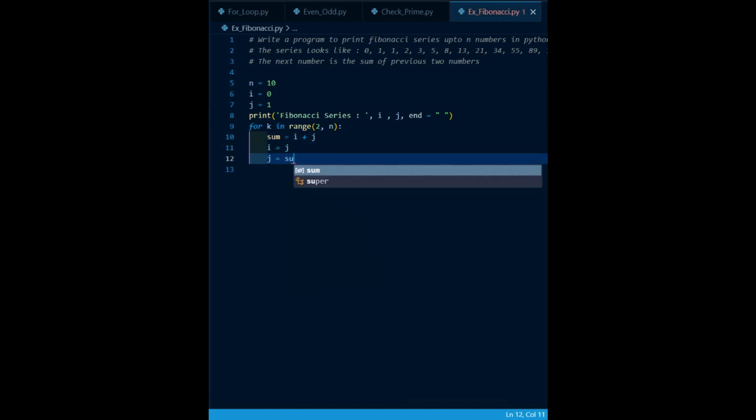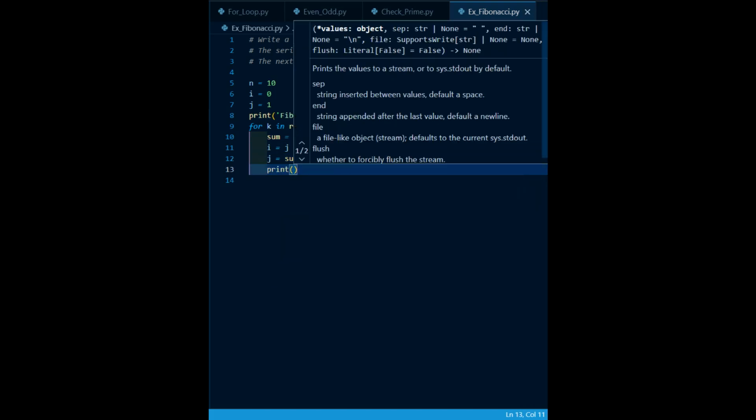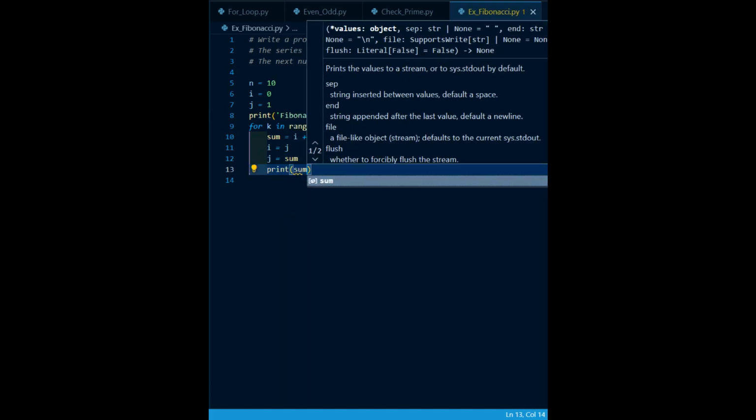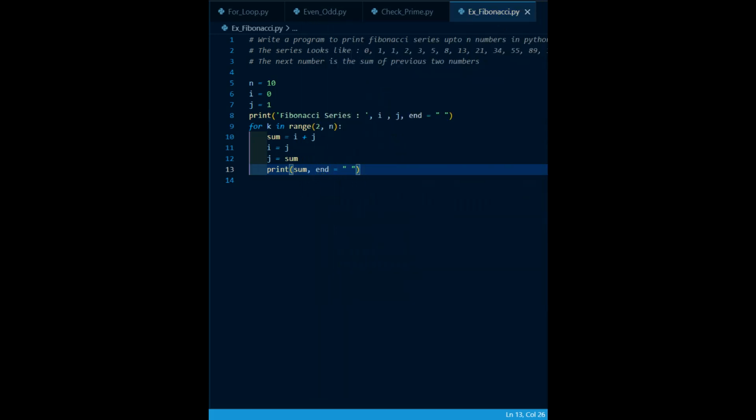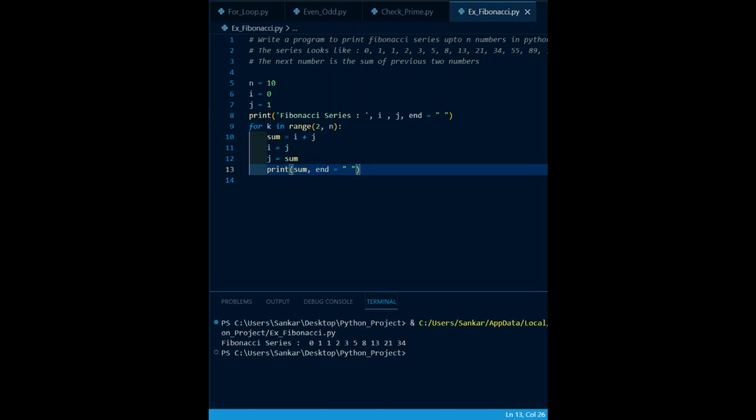Then j is equal to sum. Now I am printing the other number and just giving some space after that. Okay, so now we are getting the series like this. At the first iteration, i is equal to 0, j is equal to 1, so we will get a 1. So this is the number.